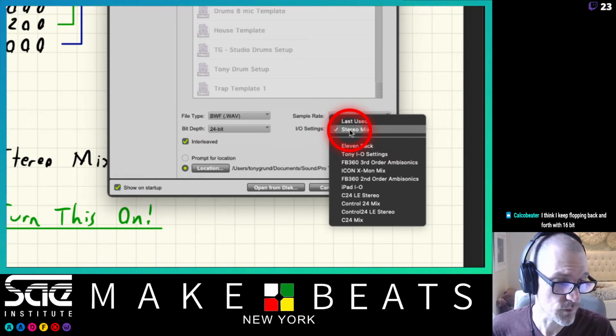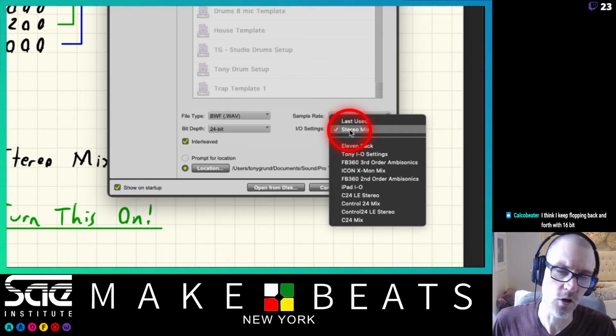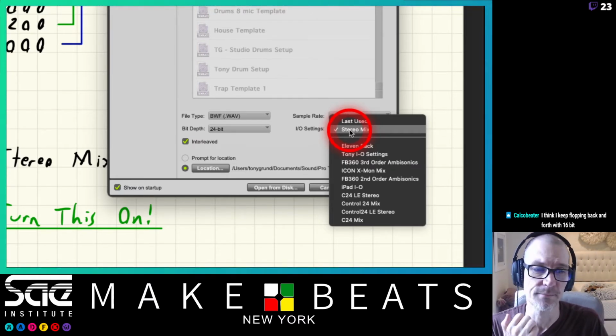Lewis says he keeps going back and forth with 16-bit. Yeah, set it for 24-bit. Don't go back and forth. 24-bit, set it and forget it.